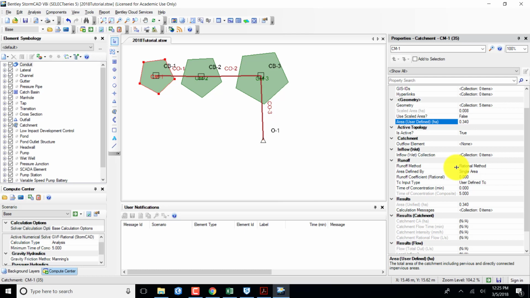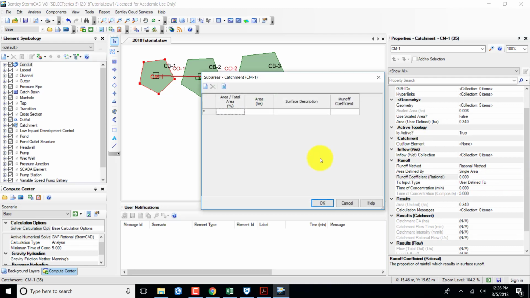Next thing I'm going to be looking for is the runoff method down over here. So I already have it selected as the rational method. Now if I come over here to area defined by, I have a single area, and now I have to pick up the ellipse over here where I have runoff coefficient. And what I'm going to do is now put in the information that is in the document I gave you on all the different catchments and all the other information.